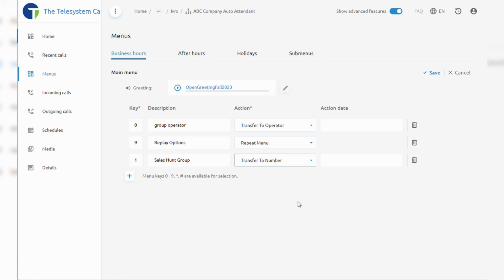Transfer to number allows you to also enter a number or extension into the action data field. In this case, you can enter an external number or an internal number or an internal extension. When callers press this option, the call is just immediately transferred to the destination and no audio file is played to your caller.